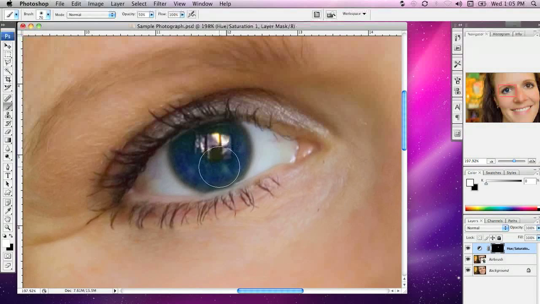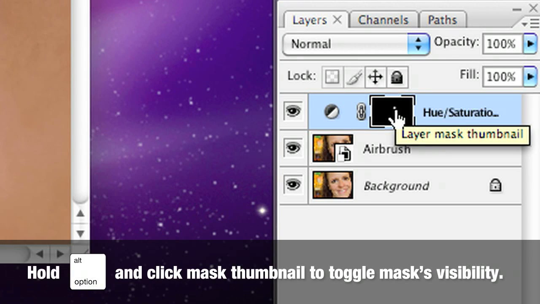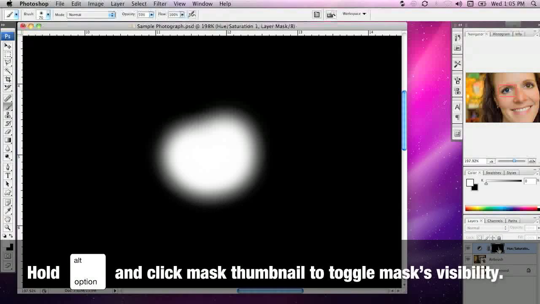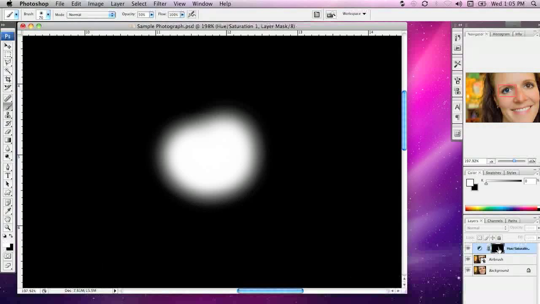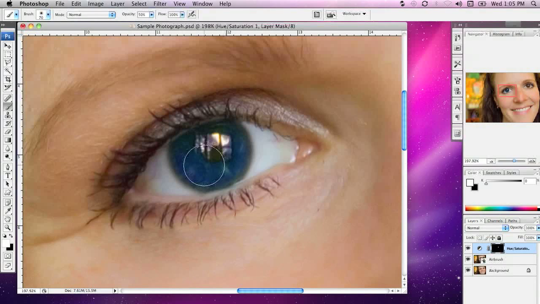Now, in Photoshop, if you want to see what you've painted on a mask, the easiest way to do that is by holding down the Option key, that's the Alt key on a PC, and clicking on the layer mask icon over in the layers palette. And what you can see here is that with this layer, I've revealed the area of the eye, but everything else is not visible. So all I'm doing is showing the blue hue and saturation change on the eye here.